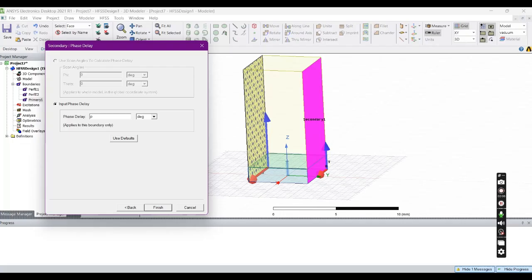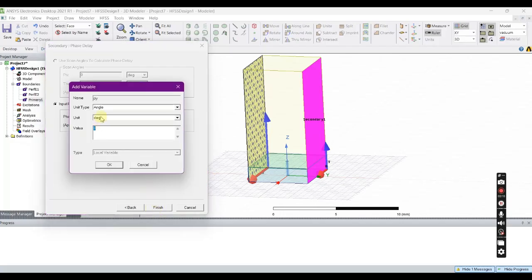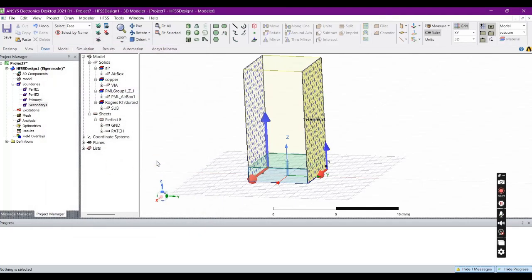You have to write perpendicular phase here. So you will write py, and the initial value of py is 0 degree. Okay.